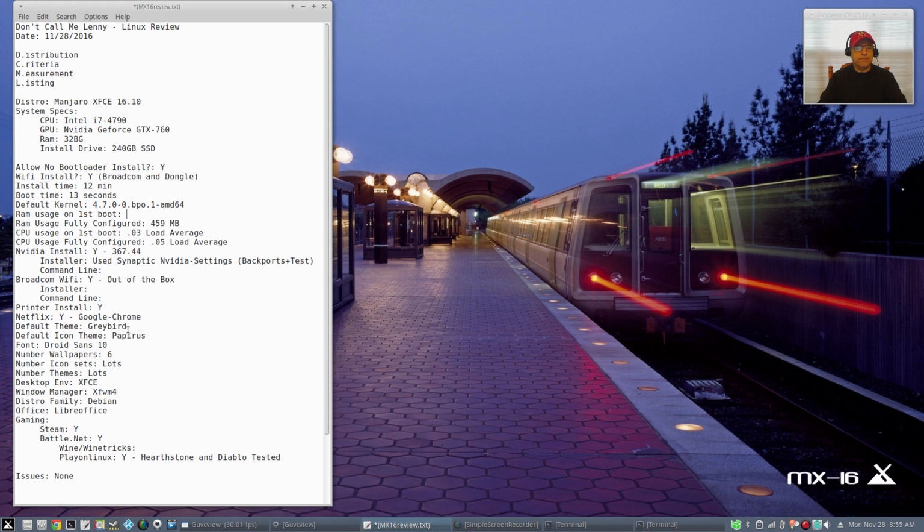I think the default theme is Greybird. I'm still using Greybird. The default icon theme, I believe, is Papirus. I'm using Faenza. They used to use Faenza by default, and they also include it in the available icons. So if you prefer the older look of Faenza, you can go ahead and use that, which is what I'm doing. The font, I have not messed with the font.